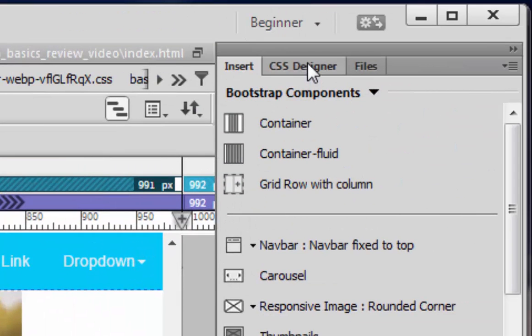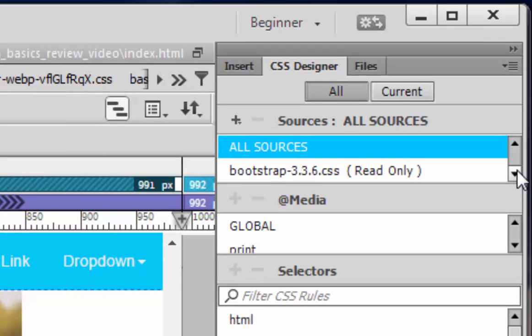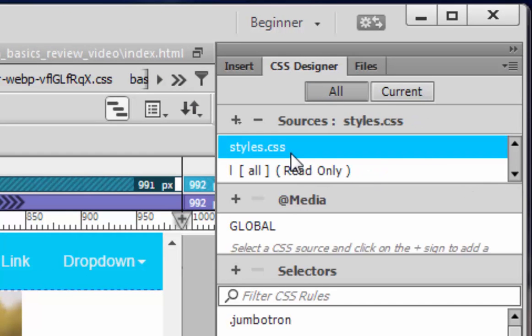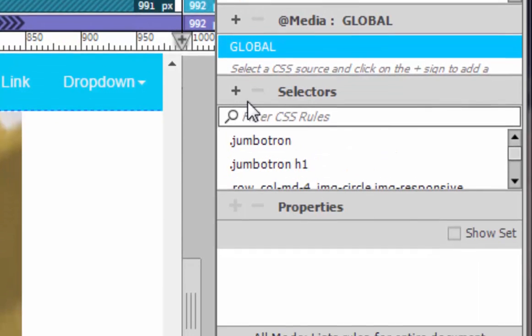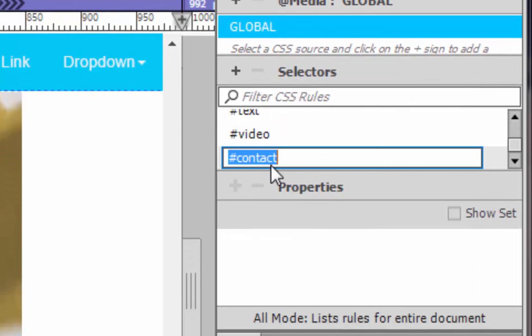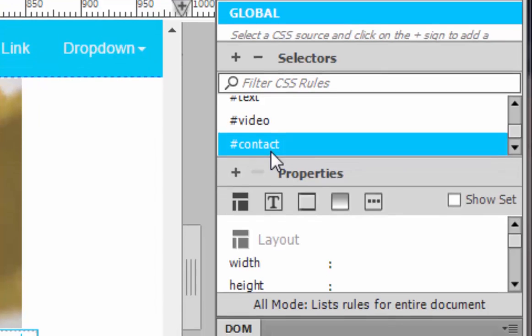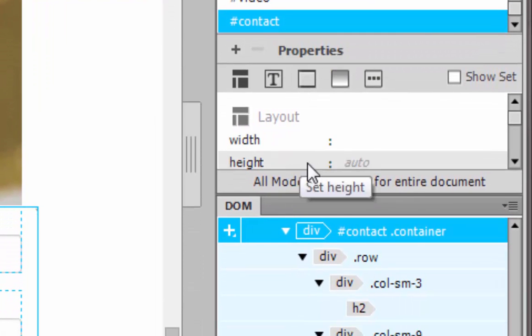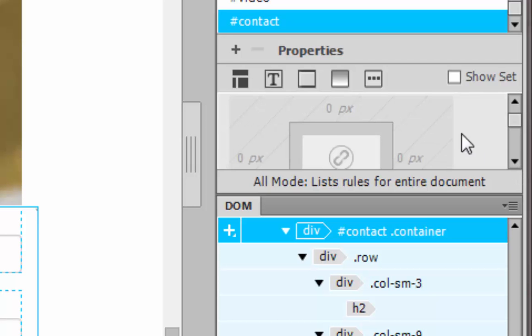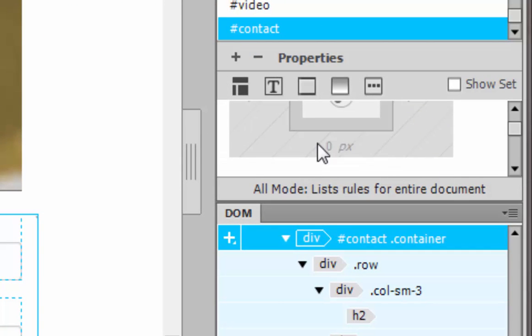So let's do a little stylizing of this contact. I'm going to go to my CSS designer. Under my sources, I'm going to choose styles.css, where we're putting all the styles that make this unique. I'm going to choose global, and I'm going to add a new selector, and the selector is called contact. And here's what I'm going to do. I'm going to add a margin of 20 pixels to the top. So let's click down here where my margin is, and let's put in 20 on the top and hit enter. Now right away I've added myself some space. Well, what about some space on the bottom? Sure enough, just go down and add 20 pixels on the bottom.